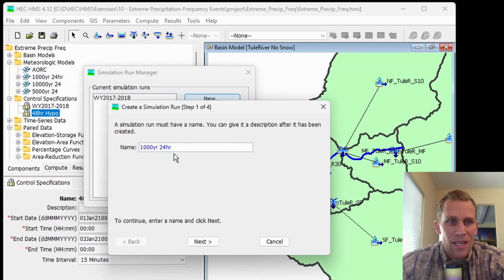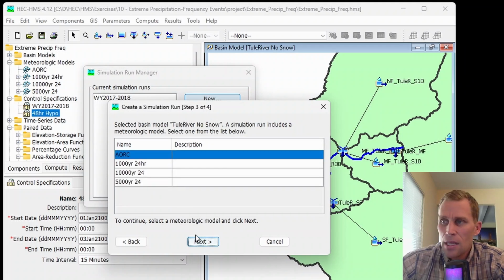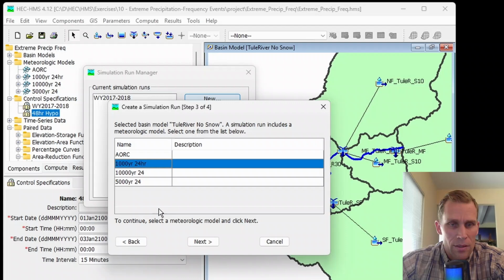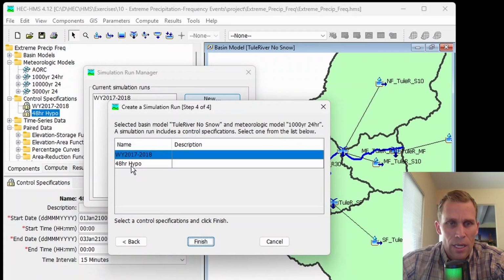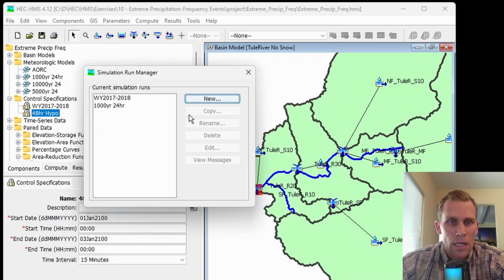We're going to do the same thing as we did with MET models. We're going to create 3 separate simulation runs, each with their own MET model for the 1,000, 5,000, and 10,000. Okay, so for the basin model, we'll select Tule River, no snow. And the next, for the MET model, this will be 1,000 year, which is right there. Next. And then each time we're going to use that 48-hour hypo for our control specification. Finish, and that looks good.